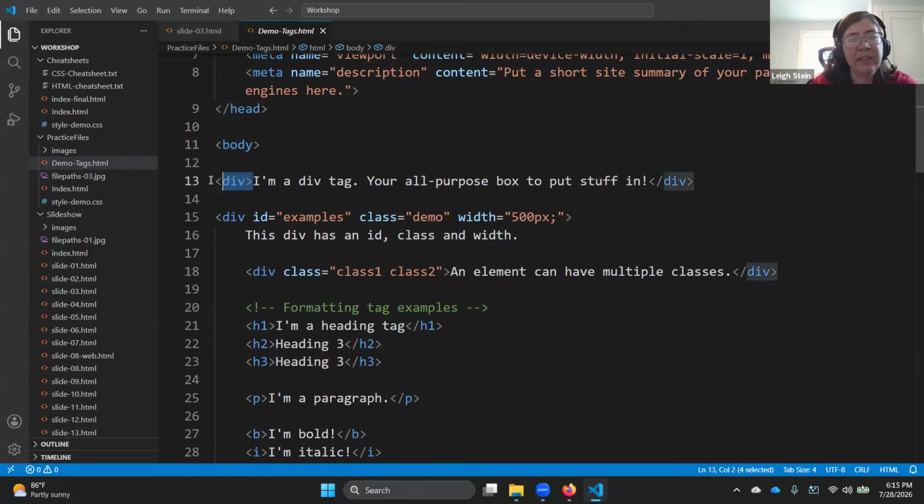This tag is a div tag. This is going to be your bread and butter of HTML. You are going to use so many div tags. This is just an all-purpose container to put stuff in. Anything you want can be put in it.